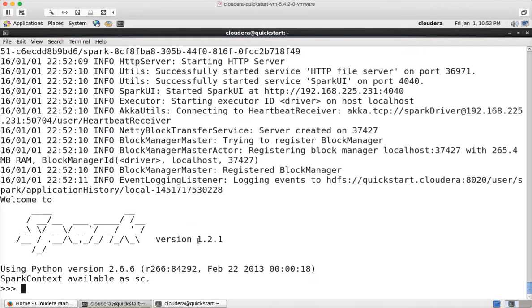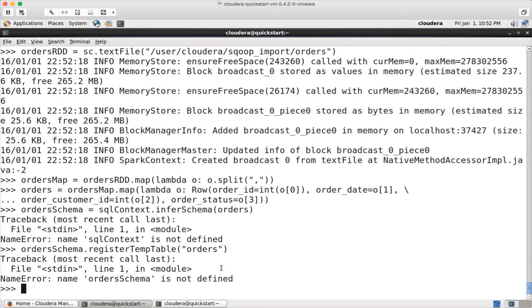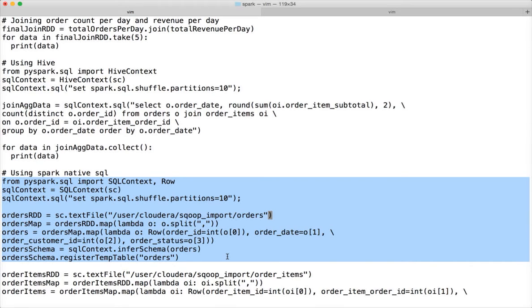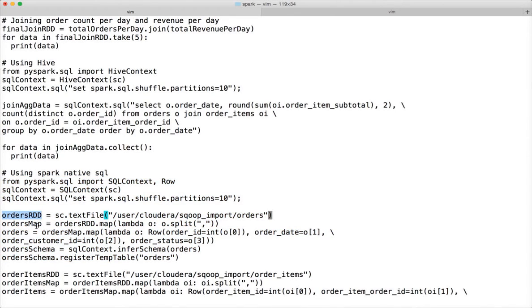So this is how you can register the orders. Okay, how to import this? I have to start from here. It's a four-step process. First you have to read the data, then you have to split, and then you have to assign the schema, and then you have to infer the schema and then register the temp table for that. So two maps, one reading the data and then inferring the schema and temp table.